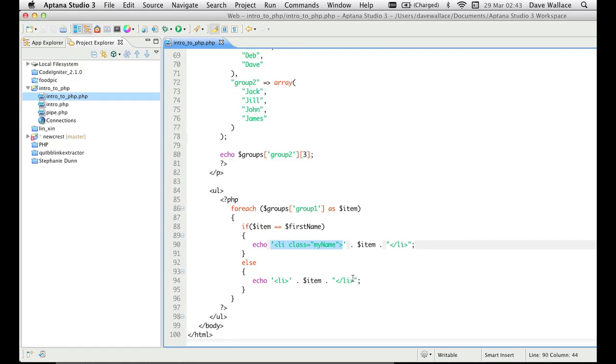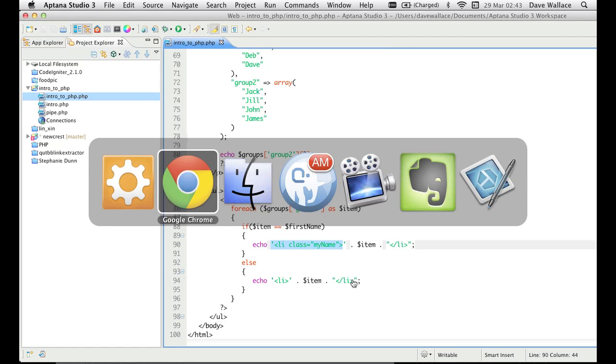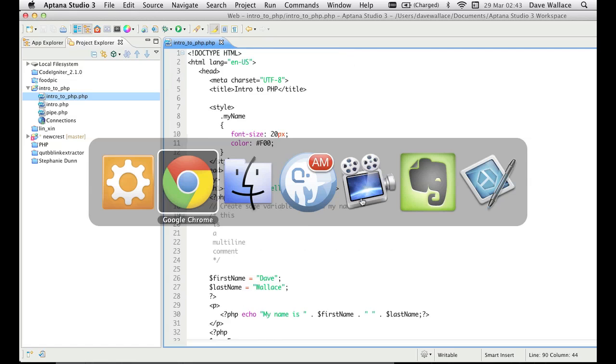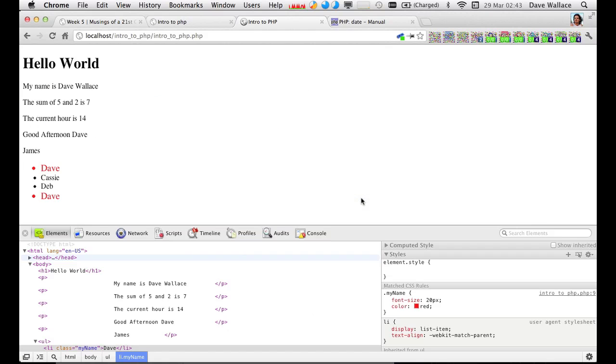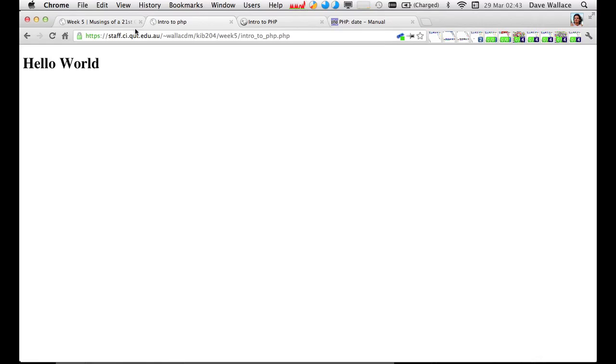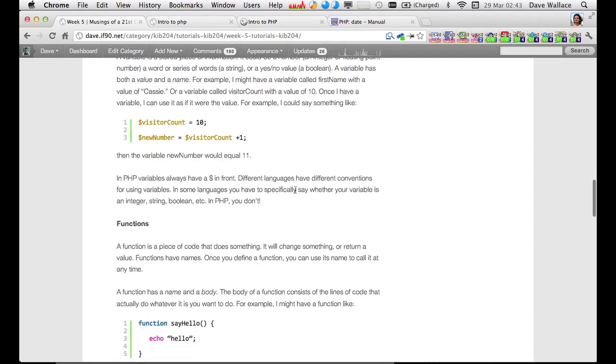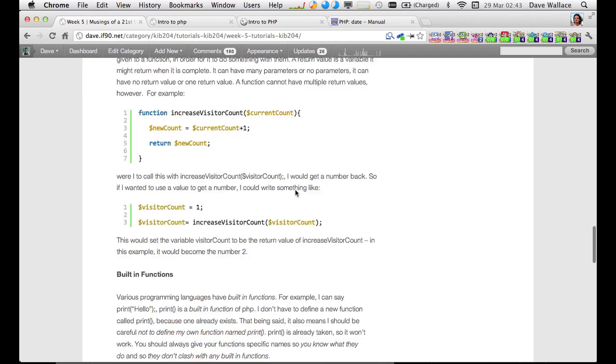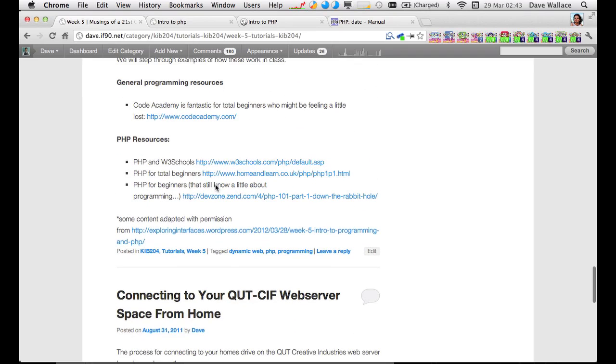Okay, so I won't go on to the example with the pipe feed this week. I think I'll leave that for next week. I'm pretty happy just to leave it here. What I would suggest that you do this week is have a look at some of these resources specified down the bottom of the post here.